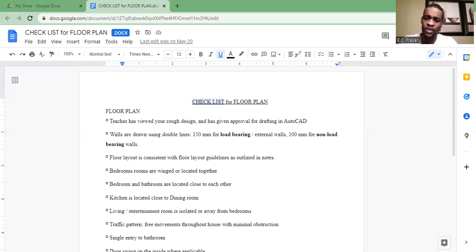Yes, it is recommended that your entertainment center or your living room is not located too close to your bedroom, as your living area is the most noisy section of the house, and you would not want people to be disturbed by the sound system, by the television, or anything while they're trying to sleep. So these are all factors that must be considered.